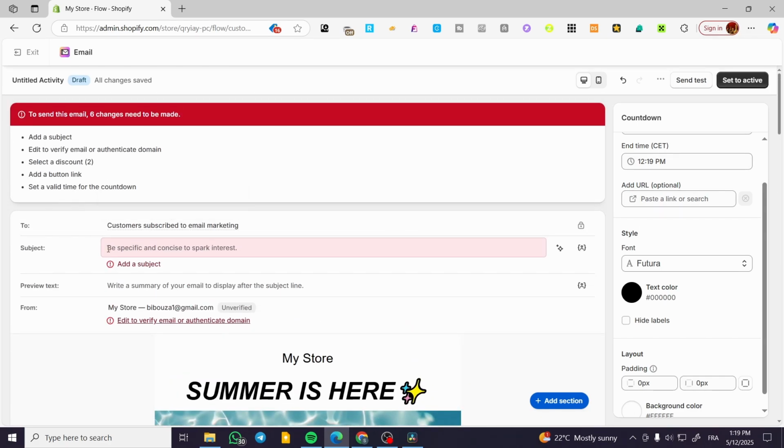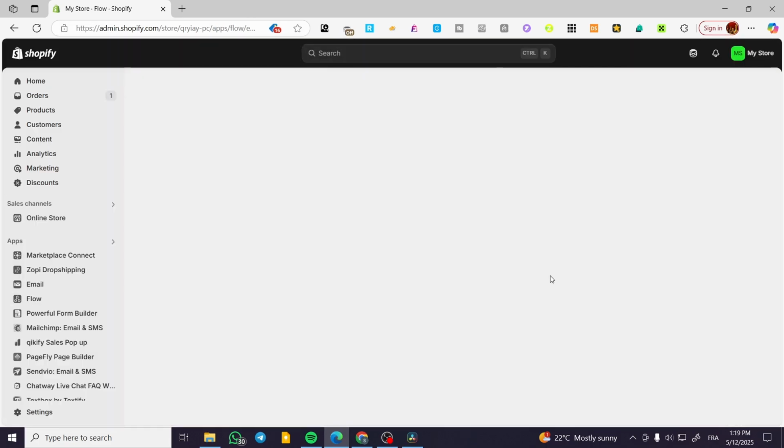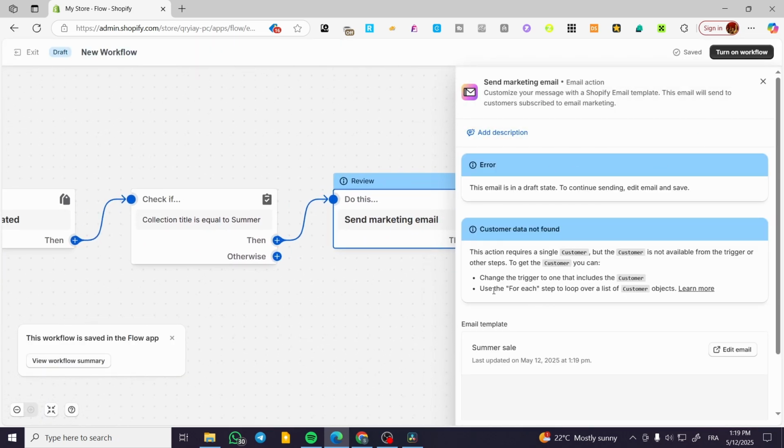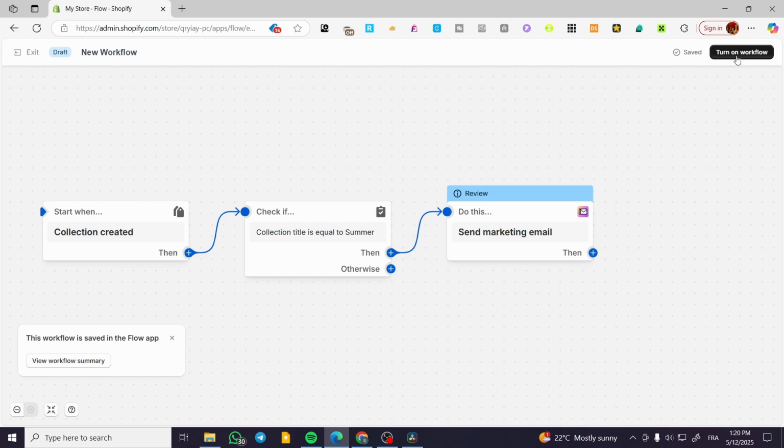And you're going basically to have the subject. Many things are not going to be set okay, because it is not going to be an active account, and you're not going to have the customers. But I think that you have understood the task from here. It is going to be very easy. And with that, we have set up an email automation. Do not forget to click on turn on the workflow, and here we have it.